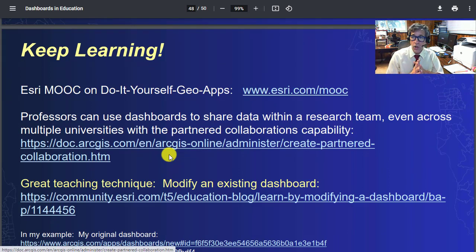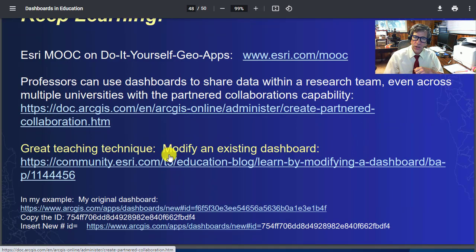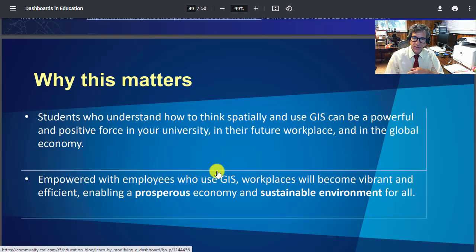These MOOCs are 6 weeks long. They're fun, they're intuitive, they're free. And professors can use dashboards to share data within a research team. As I talked about earlier, partnered collaboration. You might want to investigate that. And also remember that last segment, I had you modify an existing dashboard. Again, you had an original dashboard, you put that new hashtag ID equals and then the map ID, and you can start modifying from that point on an existing dashboard. Very powerful educational technique that I didn't want to miss here.